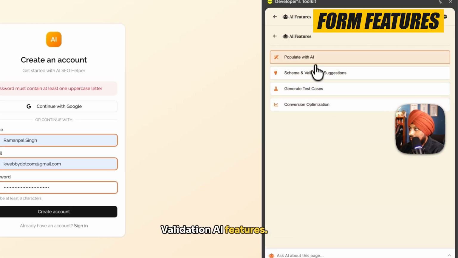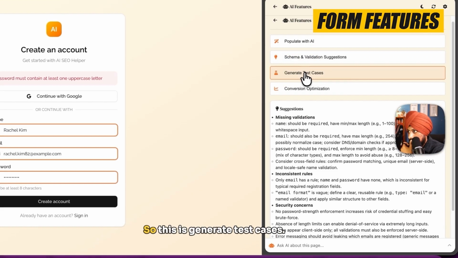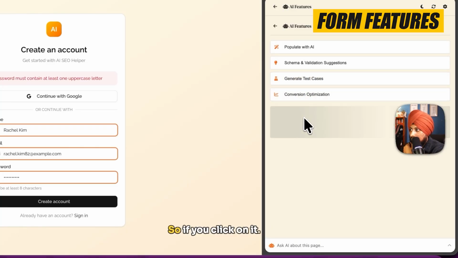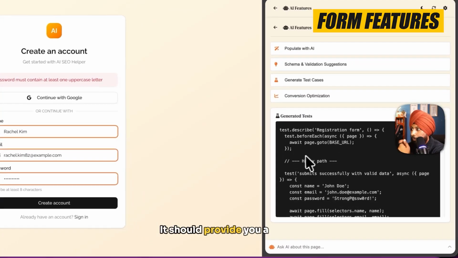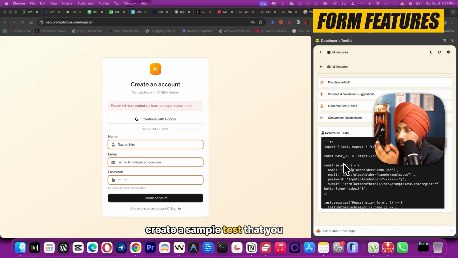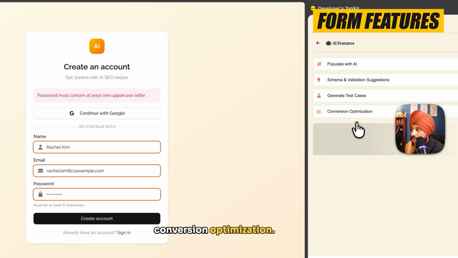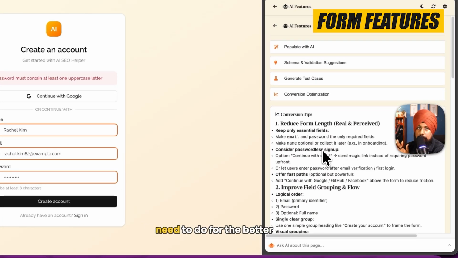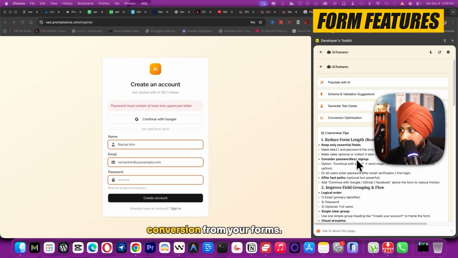Validation AI features. Let's populate with the AI. So this is generate test cases. If you click on it, it will provide you a TypeScript code that will create a sample test that you can perform while developing. So there's a conversion optimization. It will tell you what you need to do for better conversion from your forms.